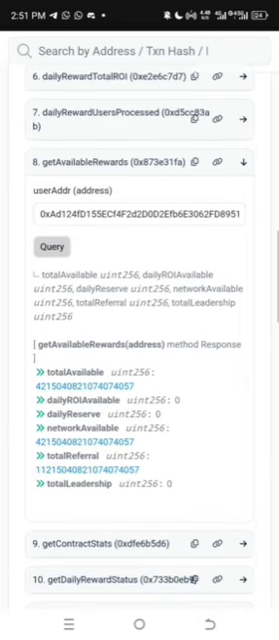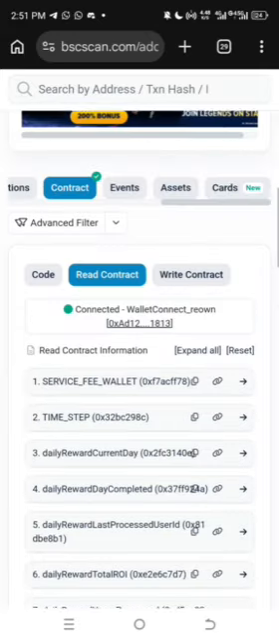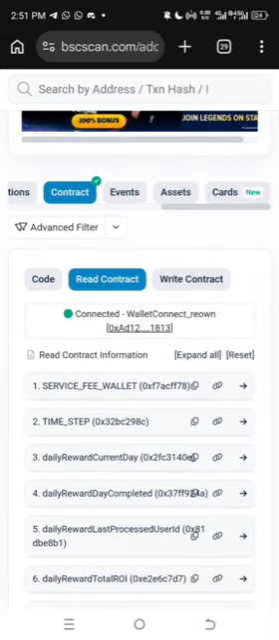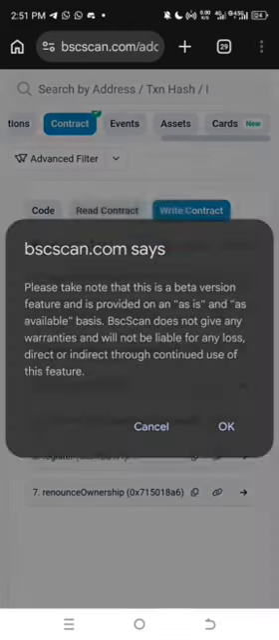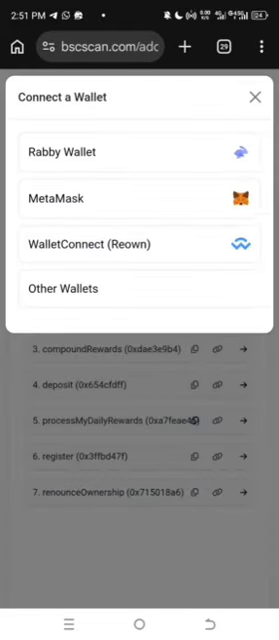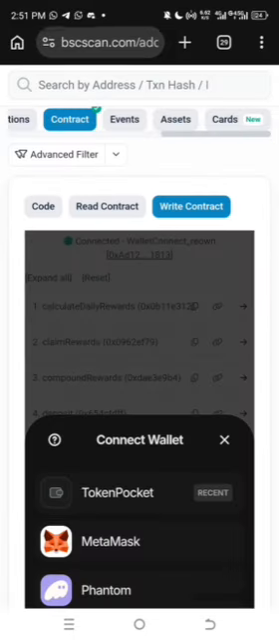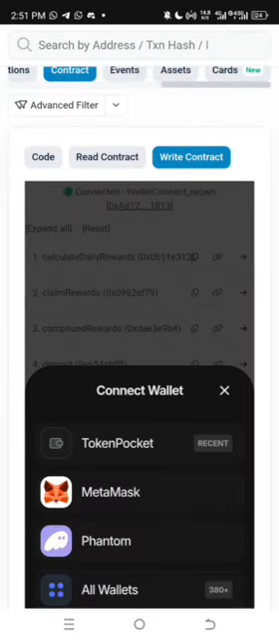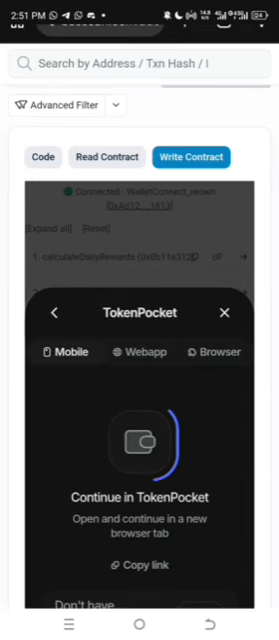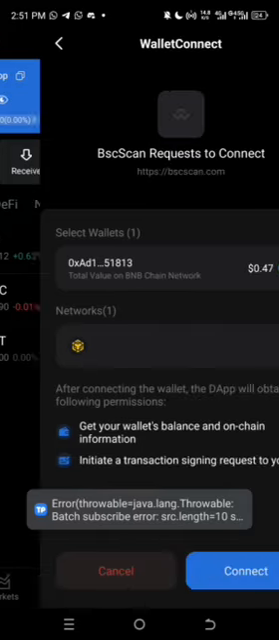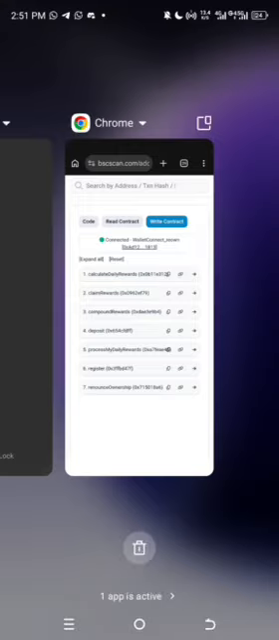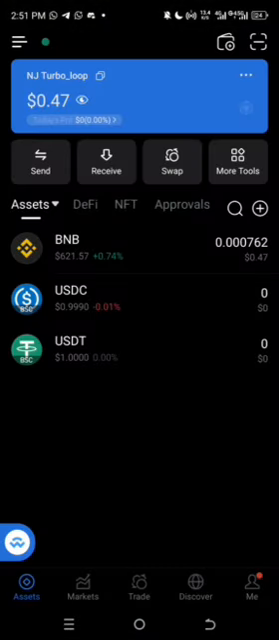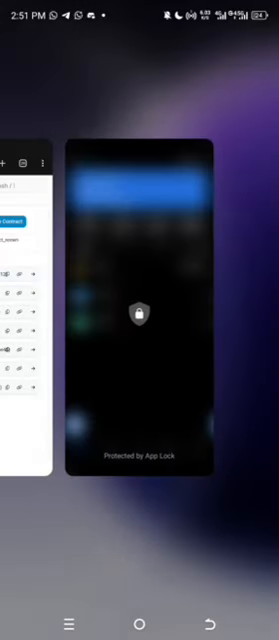So now having known the available balance, the next thing I will do is go to the write contract section. After I click on write contract, I'm going to click on connect to Web3 again. Click on wallet connect if your wallet is not showing. I'm going to choose Token Pocket in the course of this video. So you can see here connect. As I minimize here, my balance is 0. I'm not having any balance here. So let's proceed with the withdrawal.